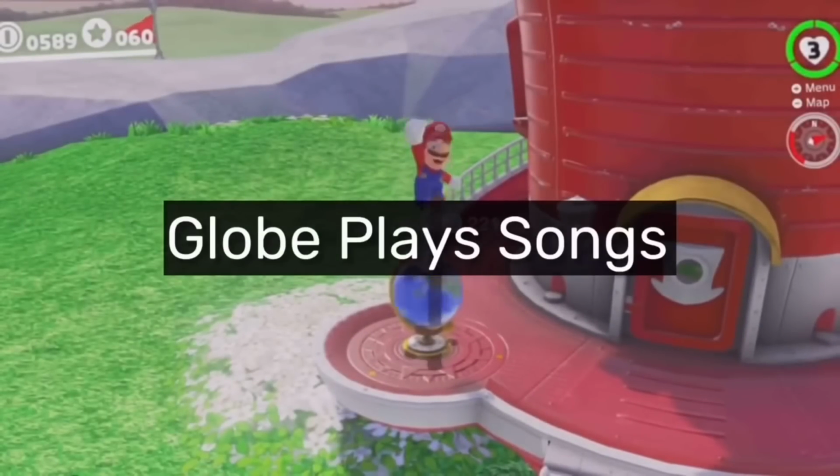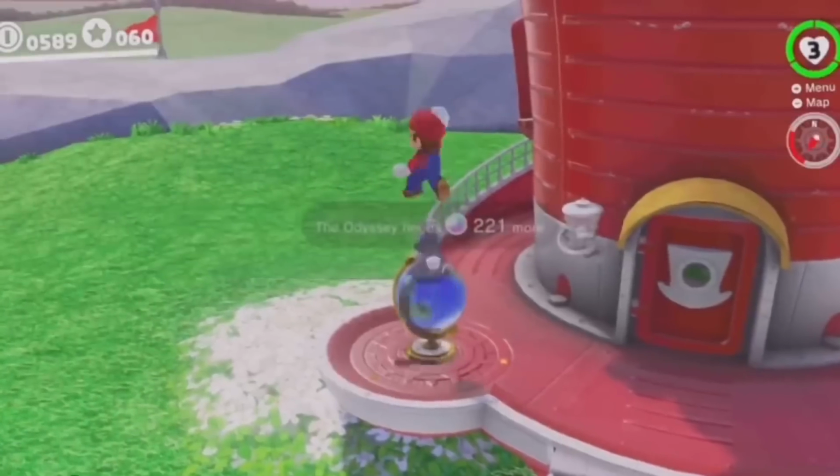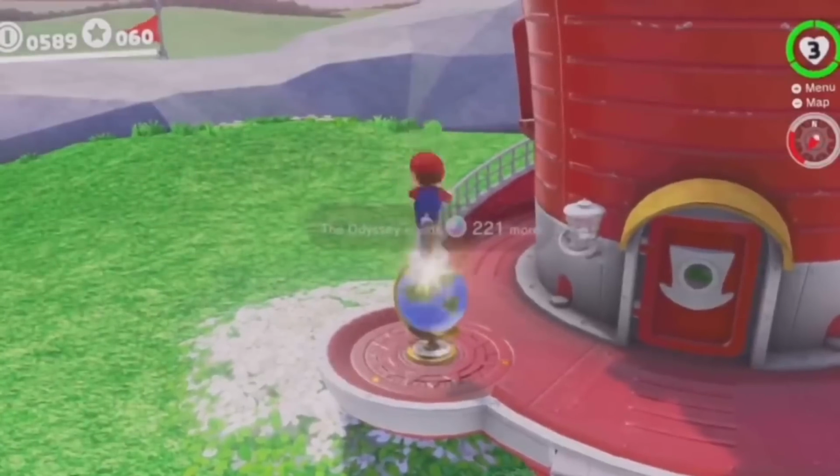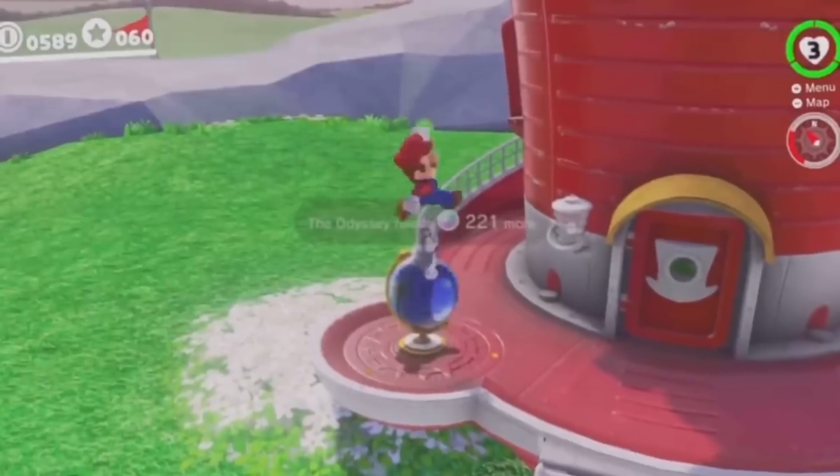Globe plays songs. This is about the globe on the Odyssey in Super Mario Odyssey. If you jump on the globe, it will start playing a music box rendition of Jump Up, Super Star.